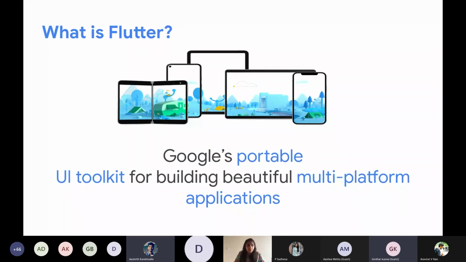Google has created a UI toolkit that helps developers build apps for multiple platforms. It's a portable toolkit, which means if you write a code base, it can run on a particular platform, and then it will also run on some other platform using the same code base. And I'm going to tell you more about that.